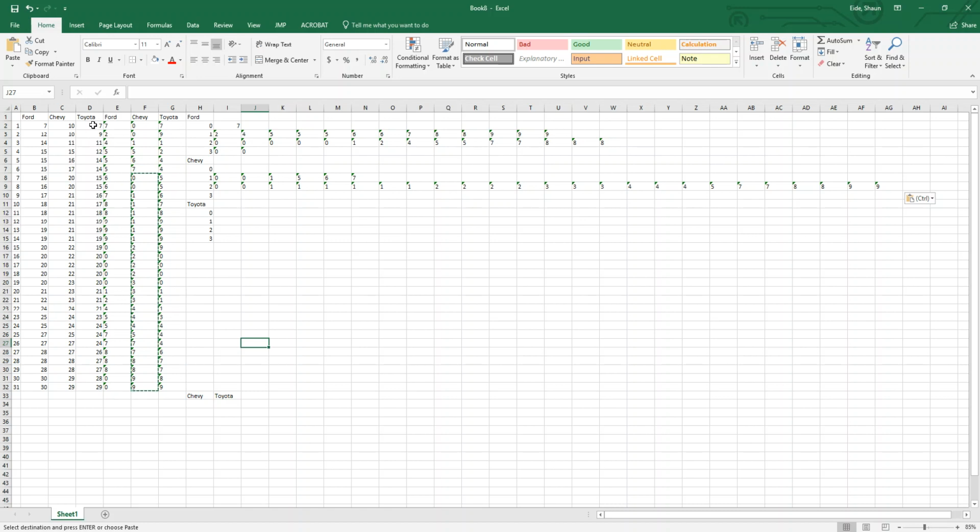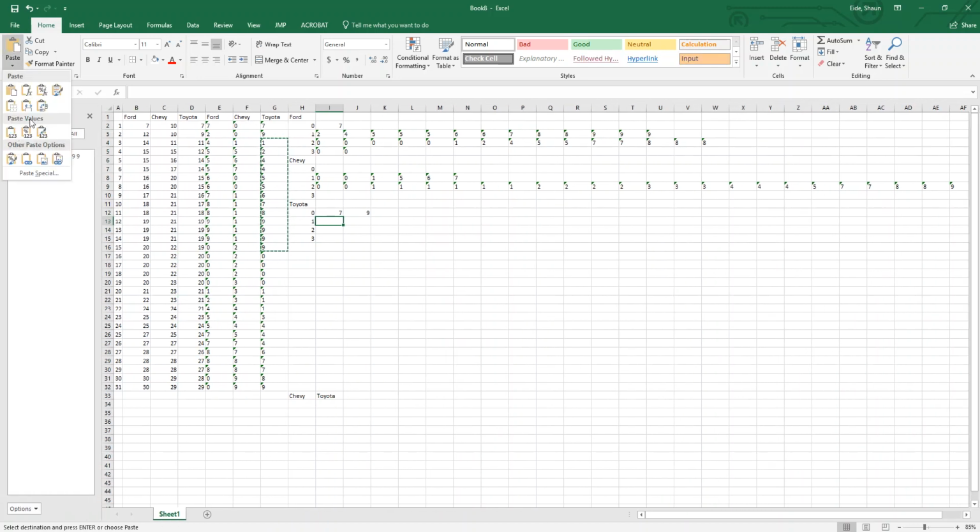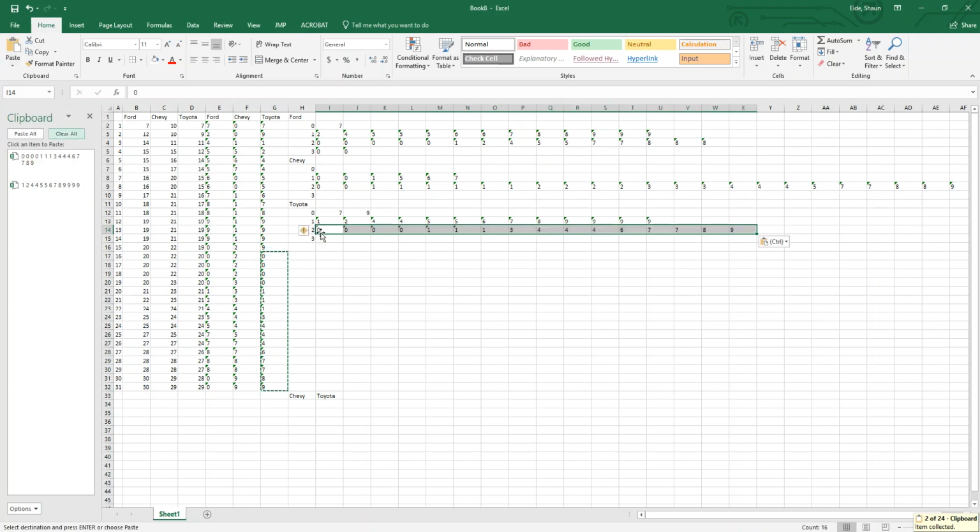And then we have Toyota. They have 2 days where they sold less than 10 cars. And then they have, let's see here. Oh, that's not what I wanted. Sorry. 19, Control C, and then we're going to, there we go. So one day they sold 11 cars, and then now we're down to 20. Control C, and then we are going to paste special. Okay.